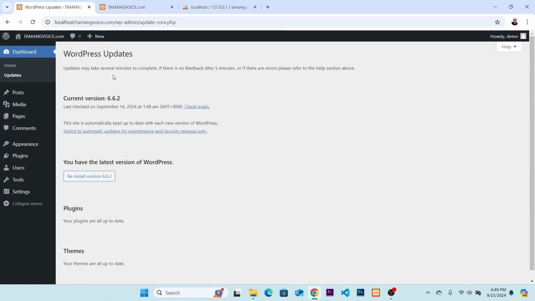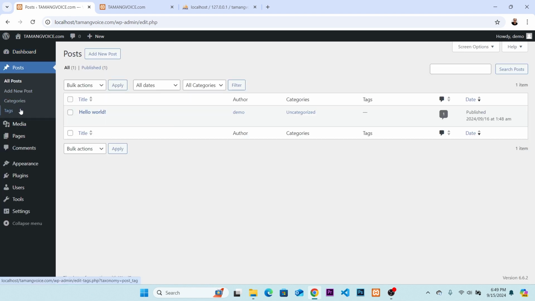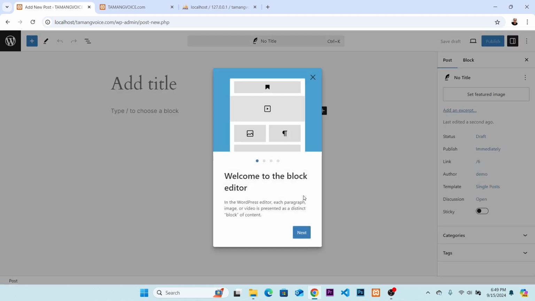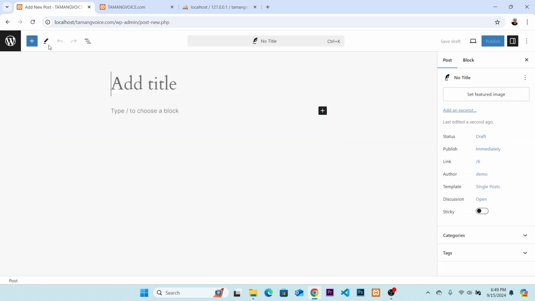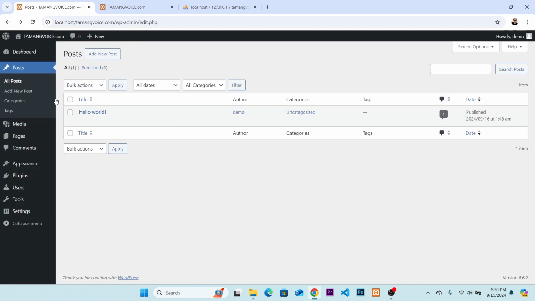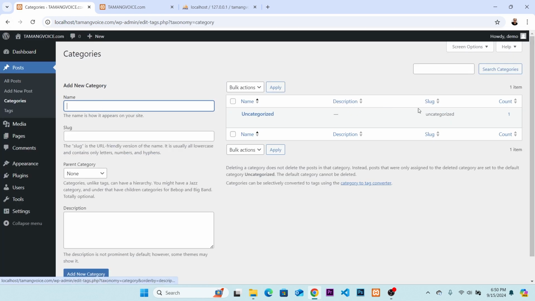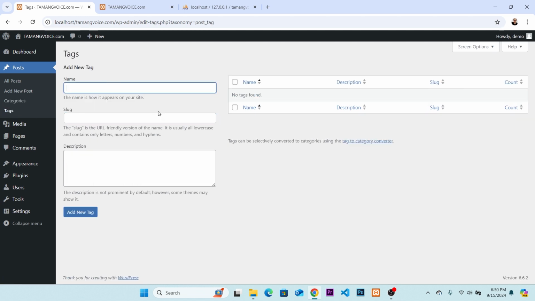Among the other things, you have posts, and inside posts you can create a new post. Now this is the new type of editor of WordPress, and you can go back. Here are also the categories. You can add more categories, slug, parent category, everything. The next thing, you can also add tag names. You can do the tags, everything is over here.